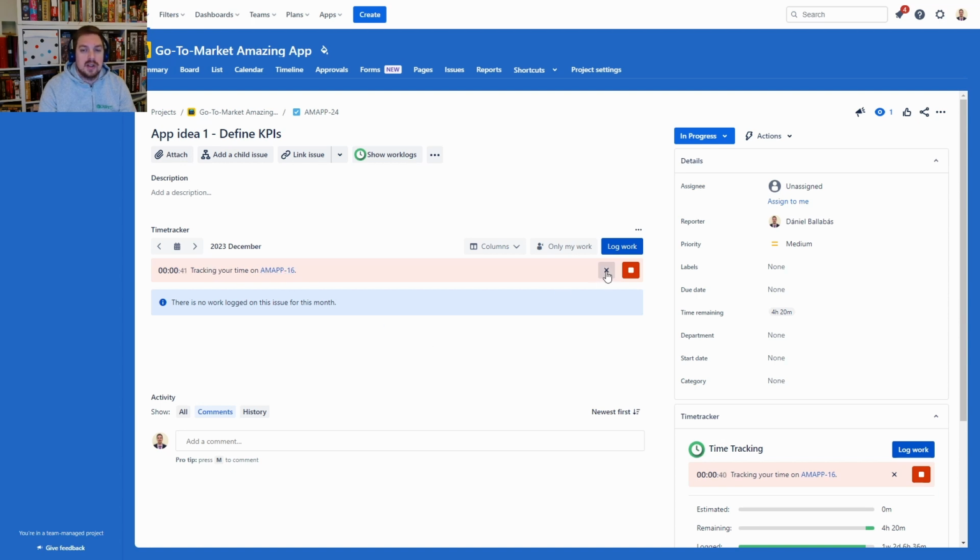And if I want, I can discard that running timer here, or after waiting for the 1 minute duration, stop the tracker and start again. Right now I'm going to discard the timer and start a new timer here on this issue, because I decided this is the issue that I need to be working on instead.